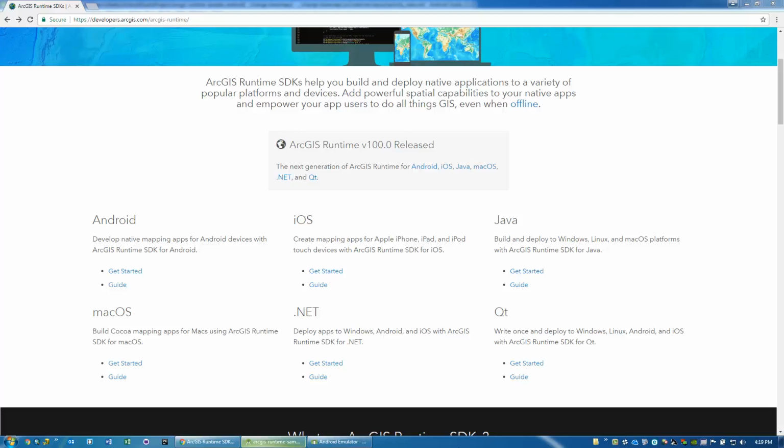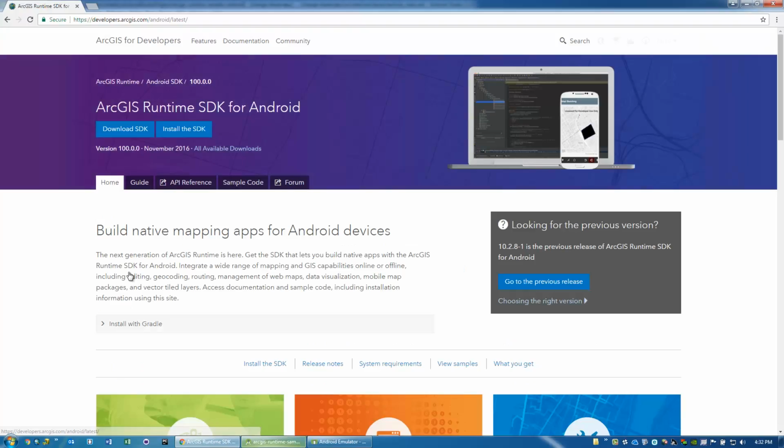Keep in mind that the choice that you make will potentially determine what kinds of operating systems or platforms you're able to deploy your application to. You'll find that each version of the ArcGIS Runtime SDK is accompanied by excellent documentation that will quickly get you started developing your native applications with ArcGIS functionality.